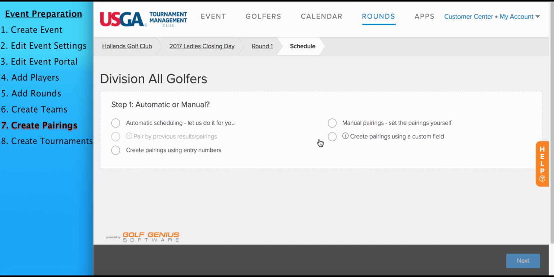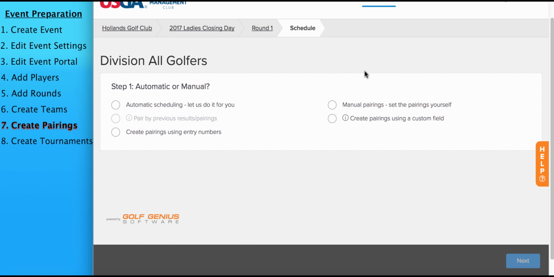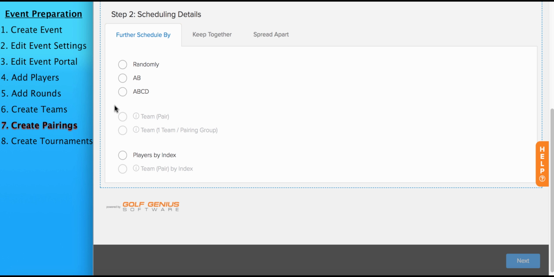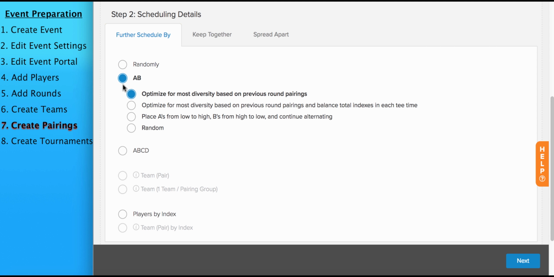On this page, you're going to see a few options on how you'd like your pairings created. The first we'll go over is the automatic scheduling. The automatic scheduling is basically we will create the pairings for you, whether it be randomly by A, B, C, D, by AB. If you have team lists created, you could pair by the team list, by team pair, team foursome. You could organize the pairings by index, so the players with the 4 lowest handicap indexes will be together, and the next 4 after that, if you're playing in pair groups of 4.